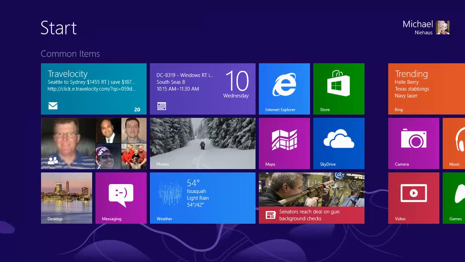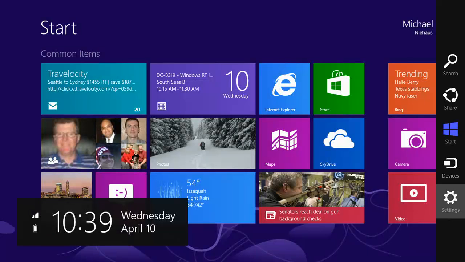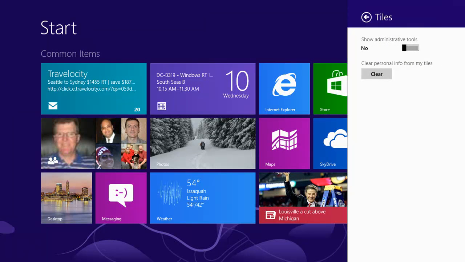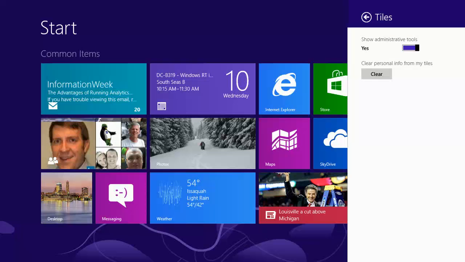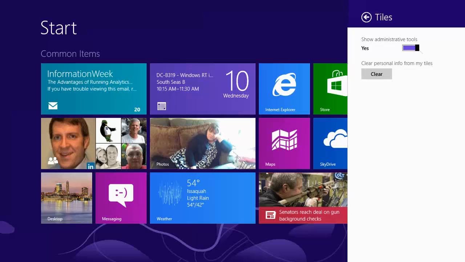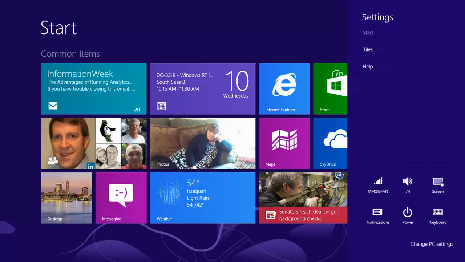Maybe we want to go to the start menu. We can swipe from the right, go to settings. There aren't too many settings on the start screen. We can configure from there. Maybe we want to show the administrative tools on the start screen. Maybe we don't. Easy enough to do.